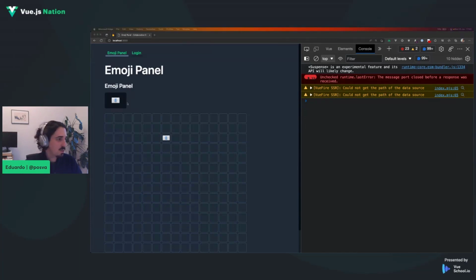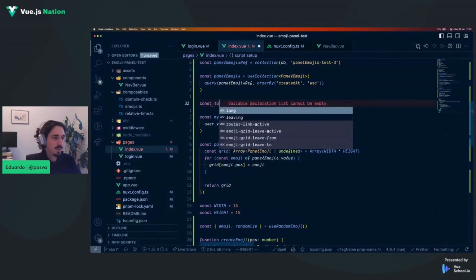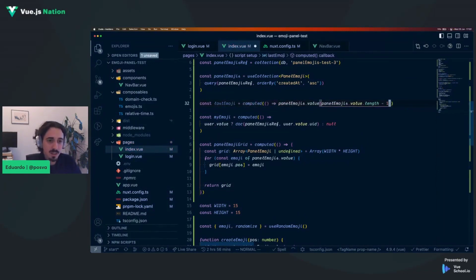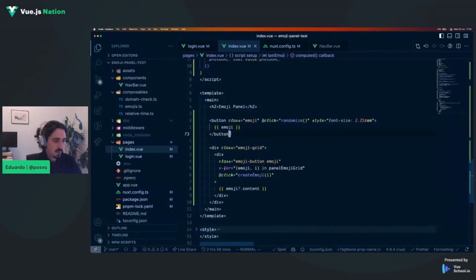We can show who created the last one, for example. So we could say here const last emoji, and we take the last one. Yeah, this is pretty much the code. So we take the last one, we put it in, I compute it, and then we can put it here.